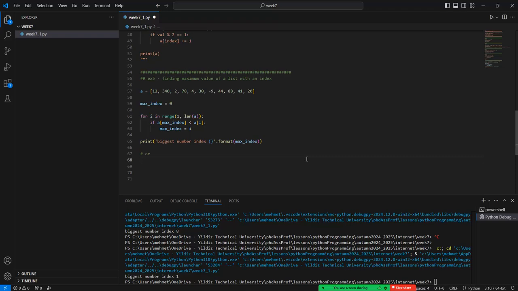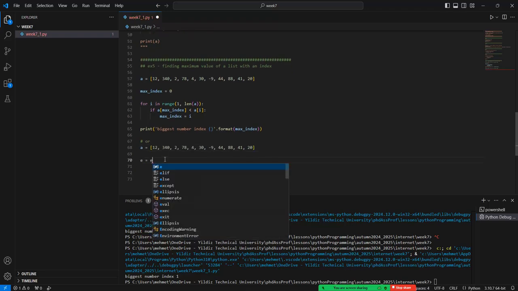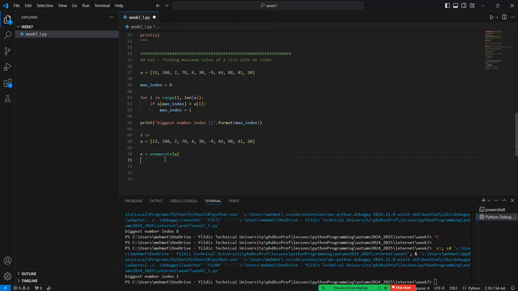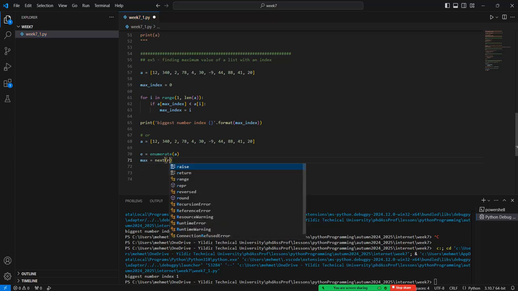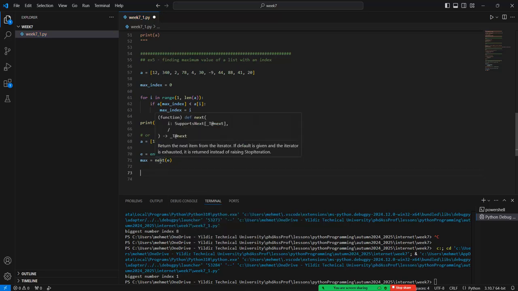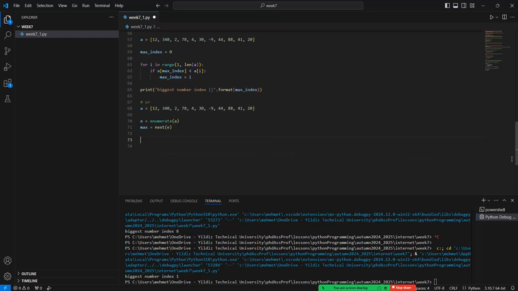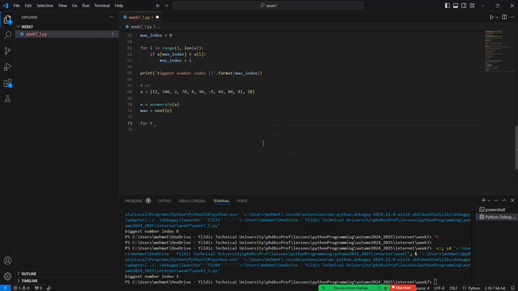Or we can assign new values here, again with enumerate(a). The max can be used with next, which is a special function that returns the next item from the iterator. Enumerate is a simple iterable object, which means that we can search every point with this syntax. So, for t in e, just see that.